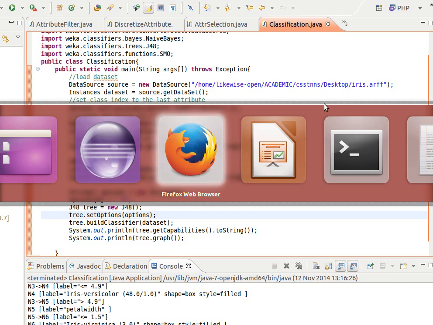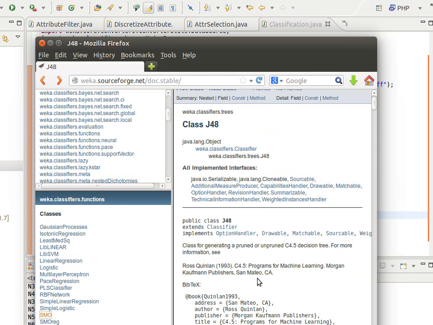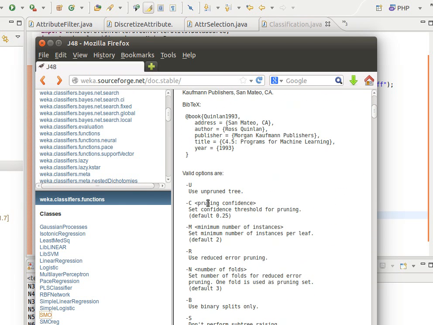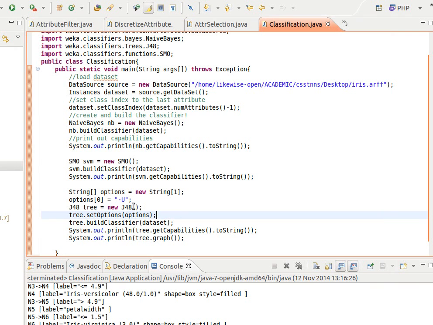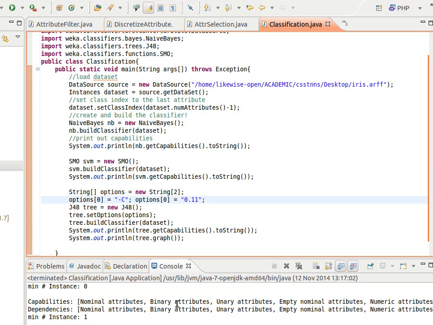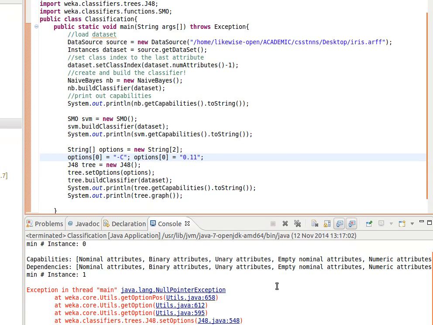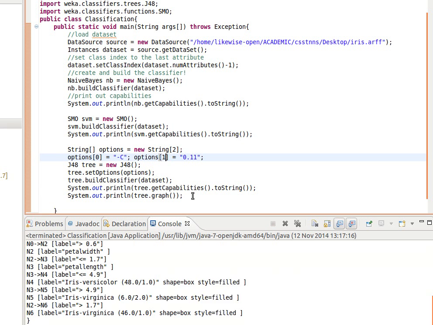One more thing maybe we can do, if we have another look here, using the confidence. So with the confidence, the tree needs to be pruned, so we cancel that. So let's set the confidence. We need two values now in our options string, because we need the minus c, and then we need to pass the value, which by default is 0.25, but maybe we can say 0.11 or something like that. Save and run. Now it's complaining for some reason. Let's have a look why it's complaining.